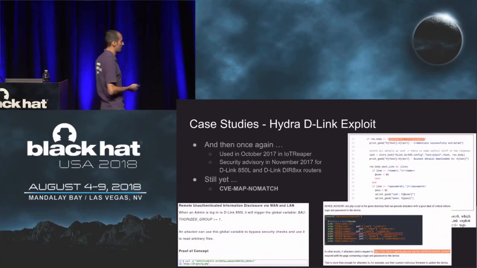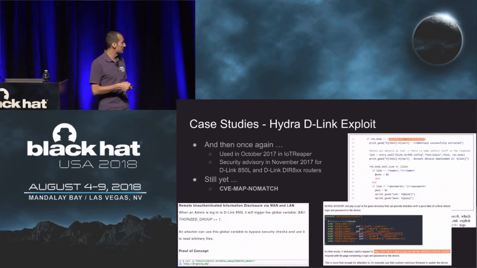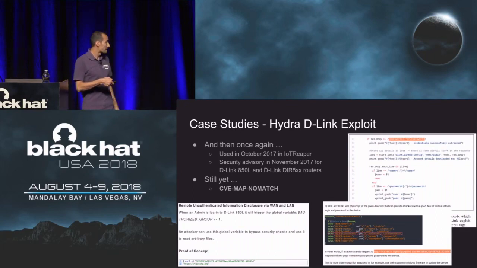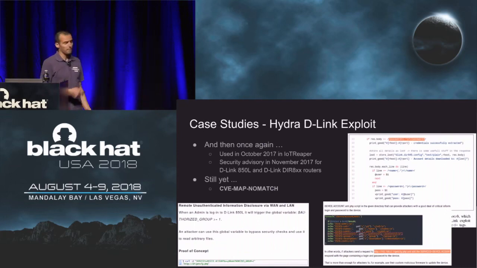Fast forward 4 years, so very recently, IoT Reaper was spotted in 2017 abusing this vulnerability. There's even a Metasploit module. Maybe it's too small to see, but if you download the slides, it will be visible. Metasploit does the same, greps for the password tag, gets the password, and accomplishes successful exploitation. Then, shortly after Reaper, or at the same time, two different independent security companies did research and found a different set of D-Link devices with the same kind of vulnerability, unauthenticated information disclosure of the admin credentials, and still the CVE map shows no match.